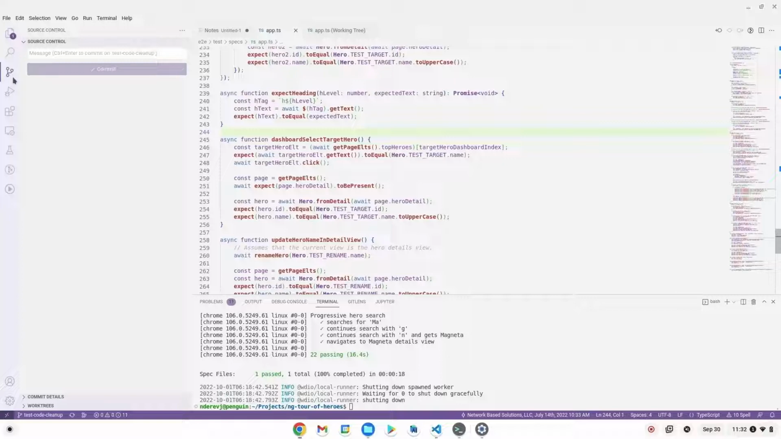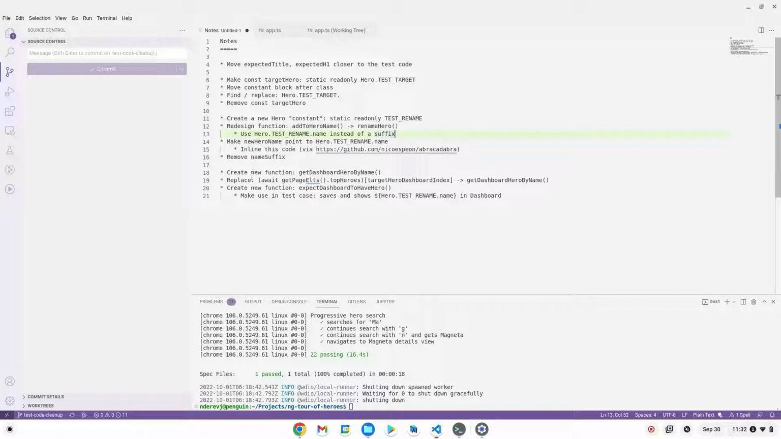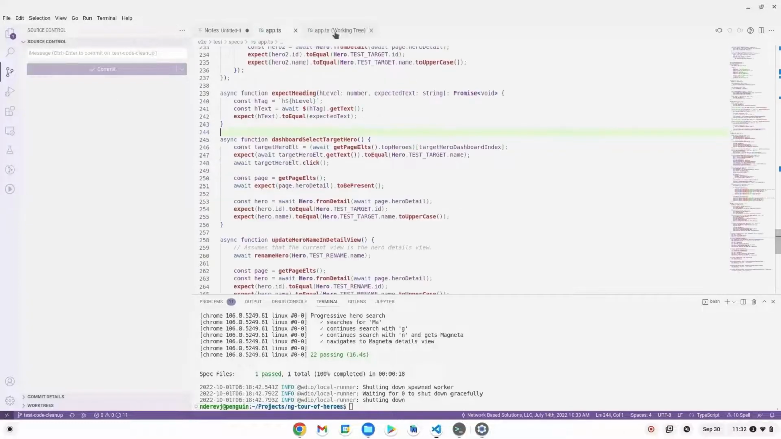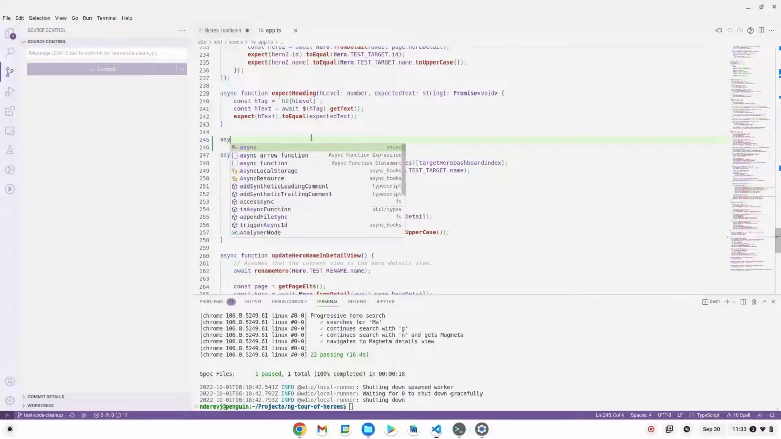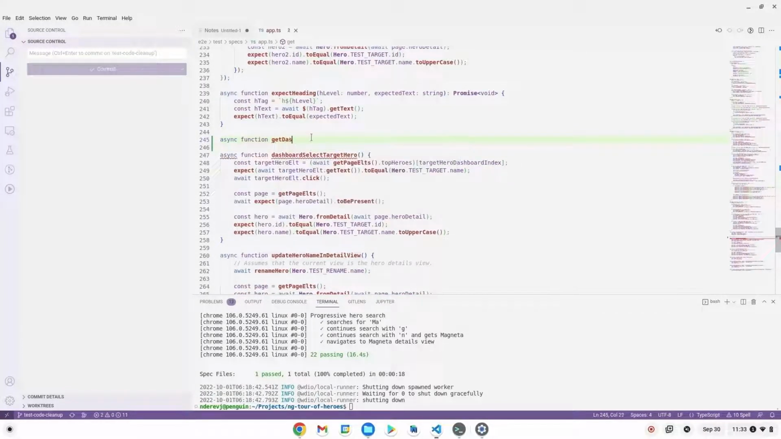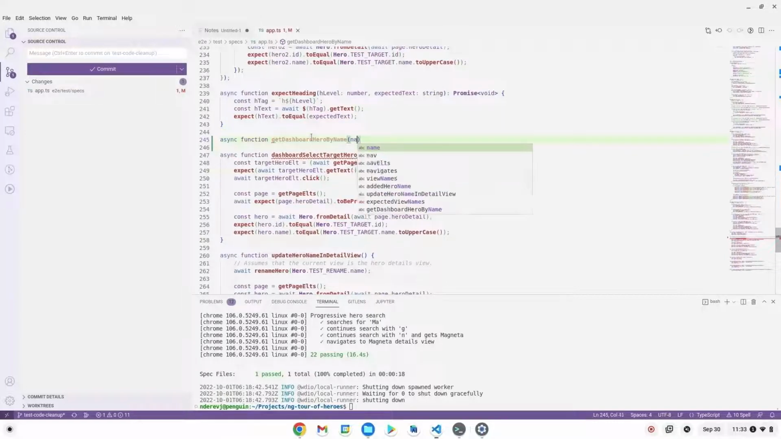Let me take a look at some of my notes just to remind myself of what I'm doing here. Get dashboard hero by name. We can close this too. Let's clean up our workspace a little bit. Okay, so let's do an async function, get dashboard hero by name. That's going to take a string.